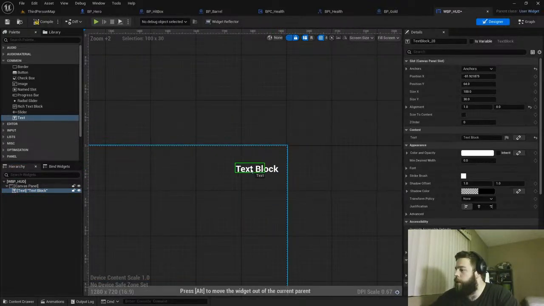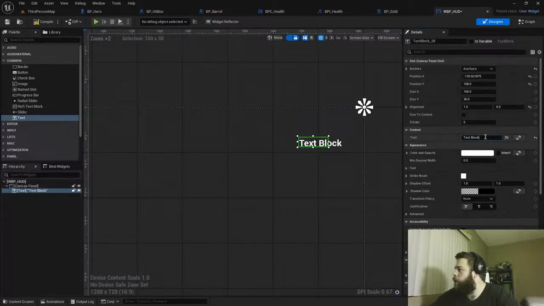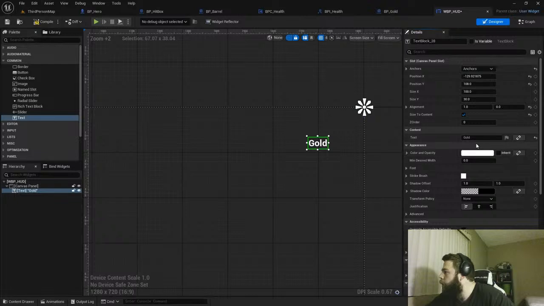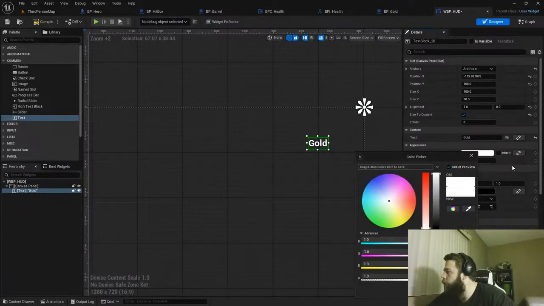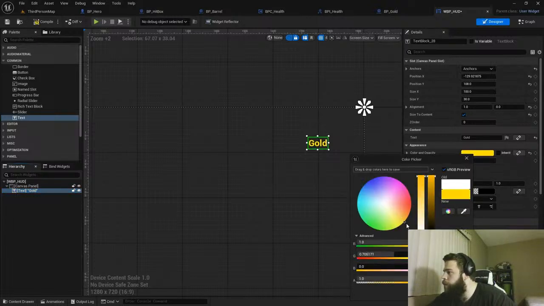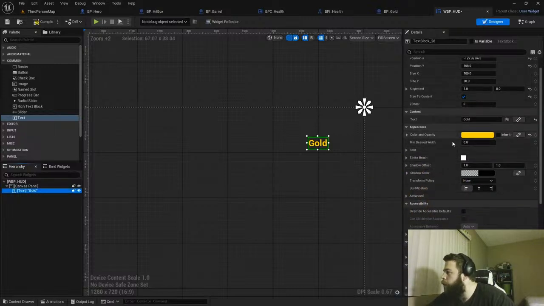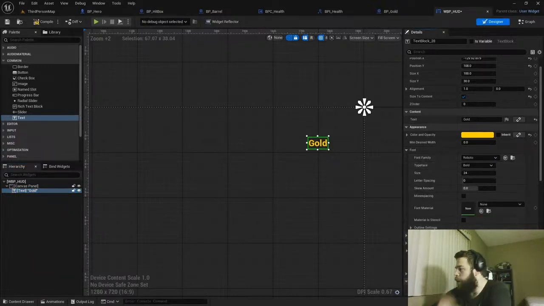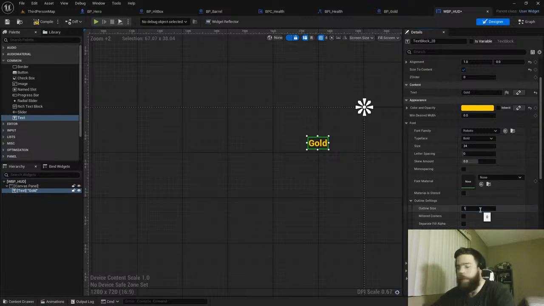But it's actually going to be somewhere there. Call that gold for now as the placeholder text. Size it to the content. But let's see. I want to see it, so let's give it kind of a yellowish gold color and an outline as well, so we can actually see it against all backgrounds. So let's see, font, right? Yeah. Outline settings, outline.